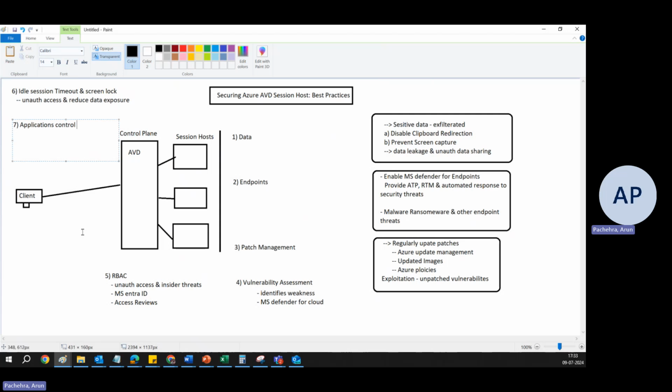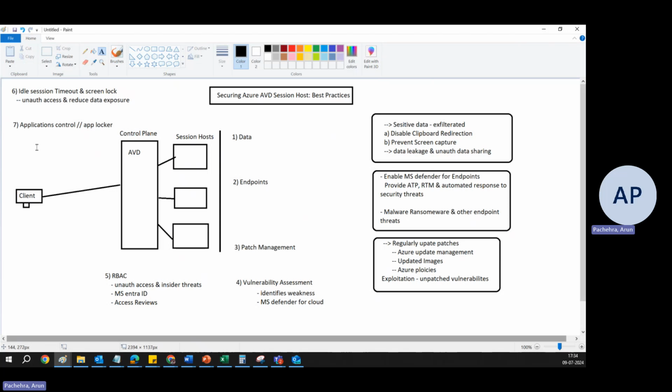For example, if the session host remains idle and somebody else tries to access or run any other application which is not supposed to run here, this application control can prevent it. It will prevent unauthorized and malicious applications from being executed and reduce the risk of executing malicious software. So application control or AppLocker will help here. This is our sixth or seventh security best practice for the session host.